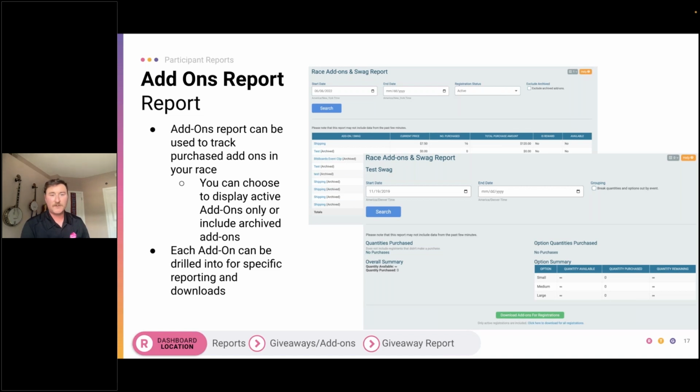So when you visit this report, it'll show you a list of all available and all archived add-ons in your race. And you can track the amount of money that you've raised from that, how many have been ordered, and whether or not it's available or not based off of the add-on dates. So if there's an add-on not showing up and you want a quick place to check it, do so here. You can see the available column.